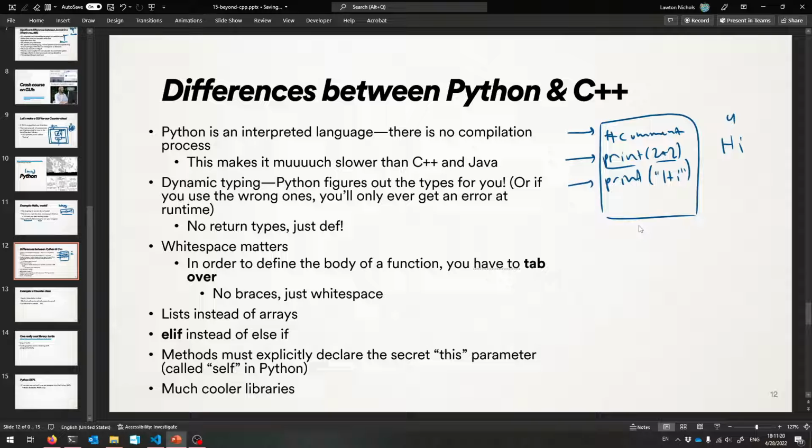But it did a lot of work. It has to read the file character by character. It has to essentially parse English-looking stuff. That is very slow. Okay? So it's much slower than C++ or Java because of that.